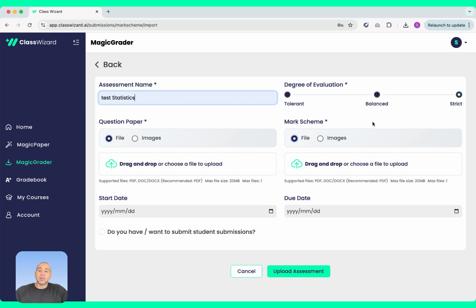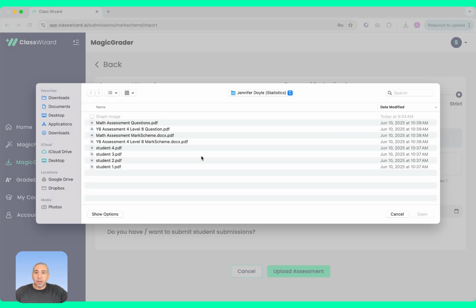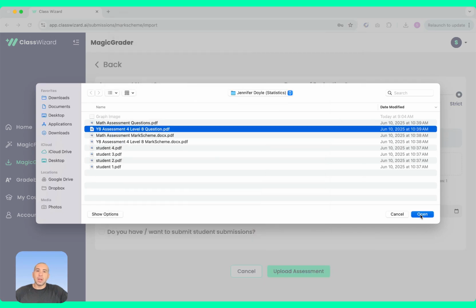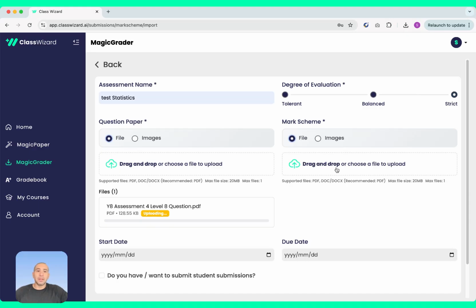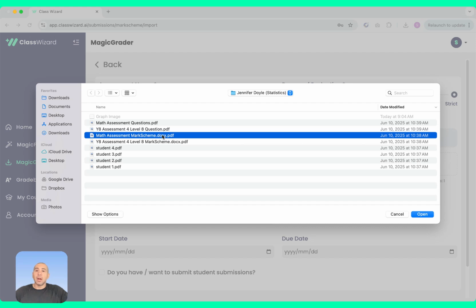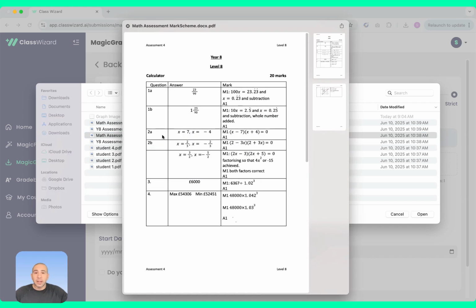There are two documents that you need to upload. The first document is the question paper again. So we're using the same question paper as previously. And the second document is the mark scheme. And this is very important, because the more complete and the more detailed the mark scheme is, the better the grading will be, the more accurate the grading will be.